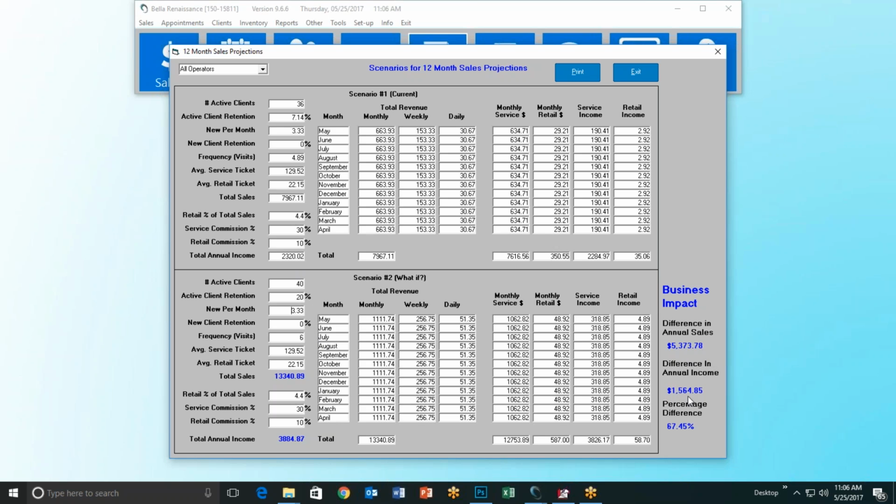Well, I just spent $2,500 and I got $1,564 back over the course of the year. I just flushed $1,000 in the toilet. It's not worth doing. Well, that's my numbers. I've seen people who, because their numbers are so big, make a slight adjustment and it turns into an extra $10,000 a year. So you never know.